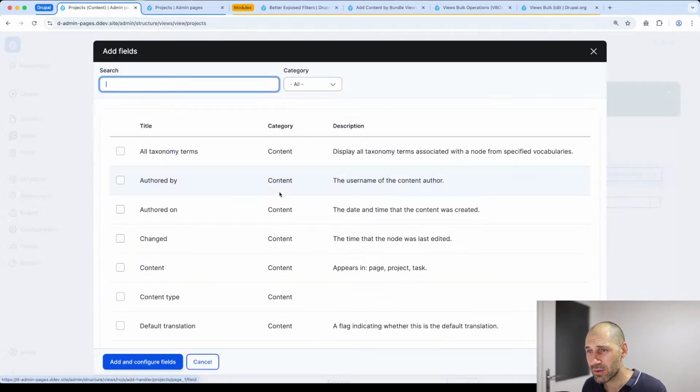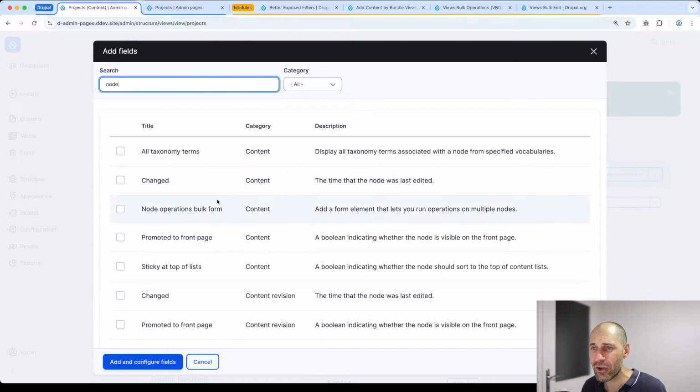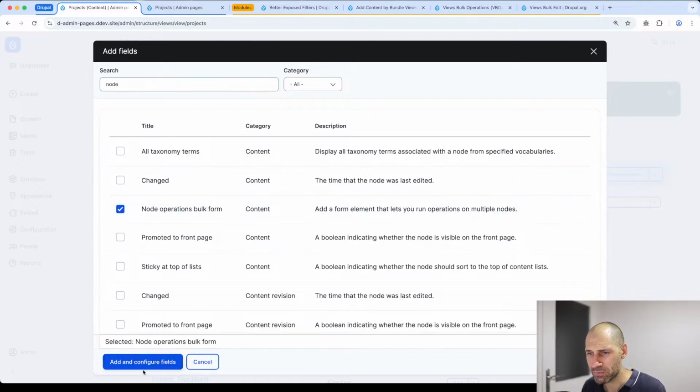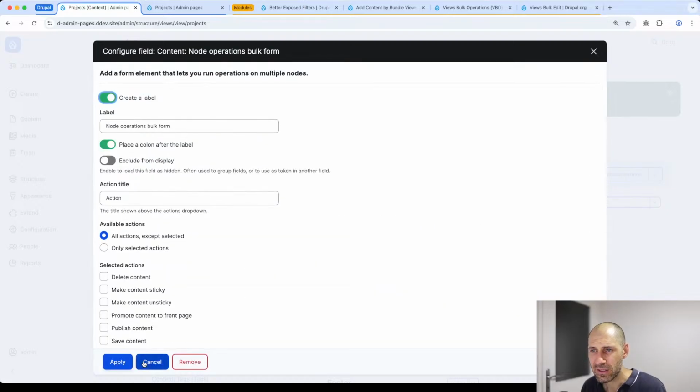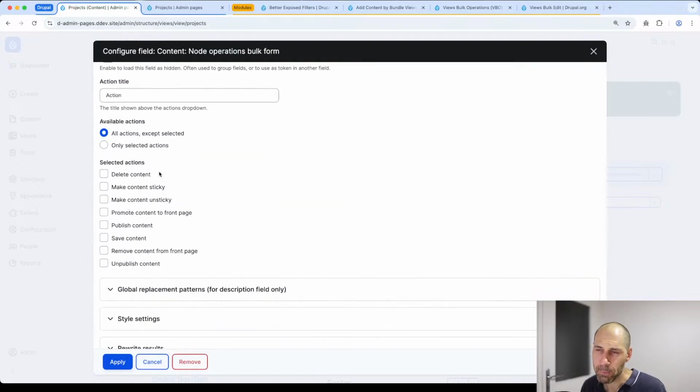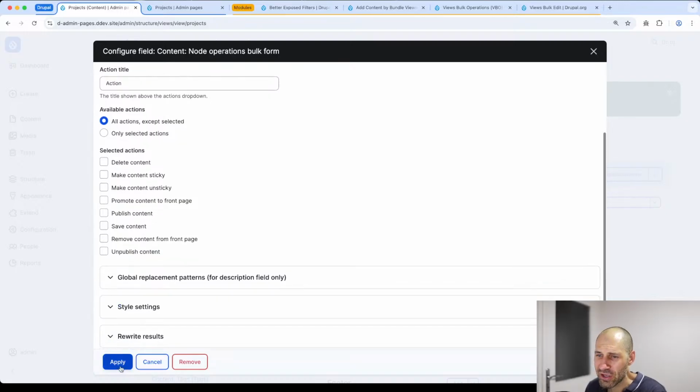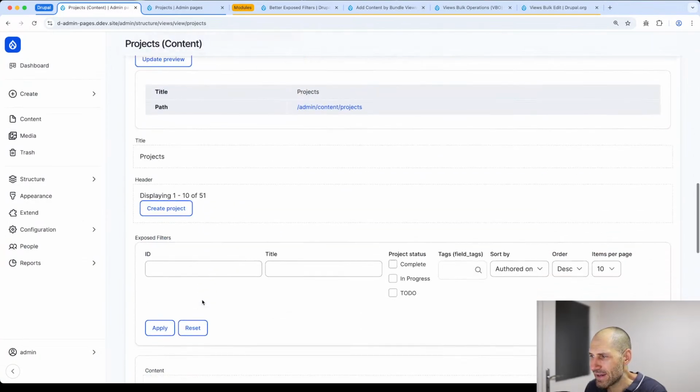So if we click on add in the field section and search for node, you will see node operations bulk form. So if we add this, it gives us a few actions. Now, Drupal does have this plugin system called actions where it's just some type of action. And a lot of modules do ship these actions. And you have things such as delete content, make sticky, unsticky, promote to front page, publish, save, and so forth. And you can add this to your view, and it just adds a checkbox.